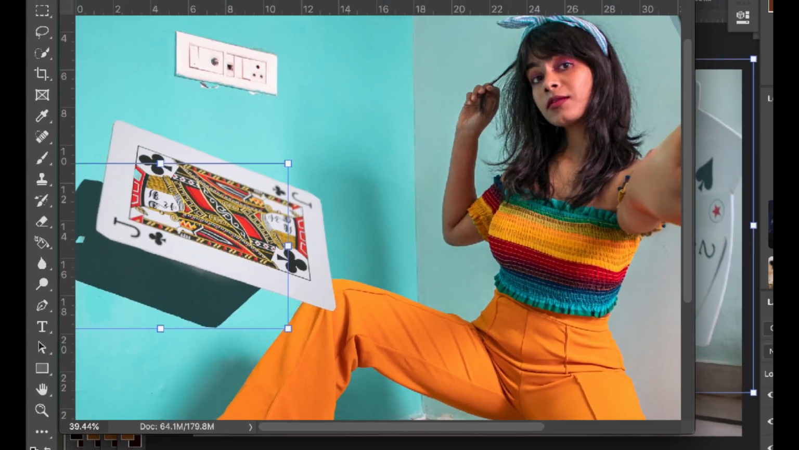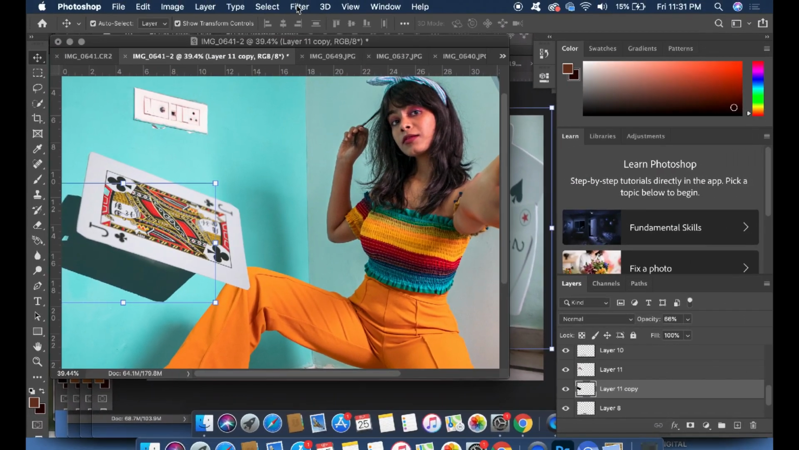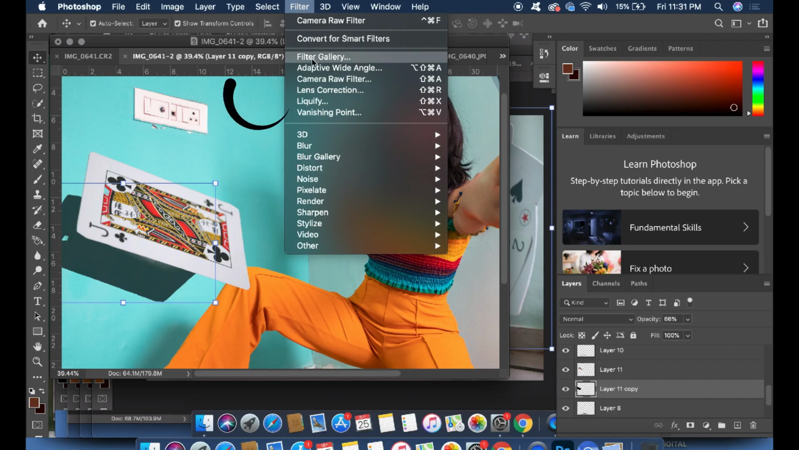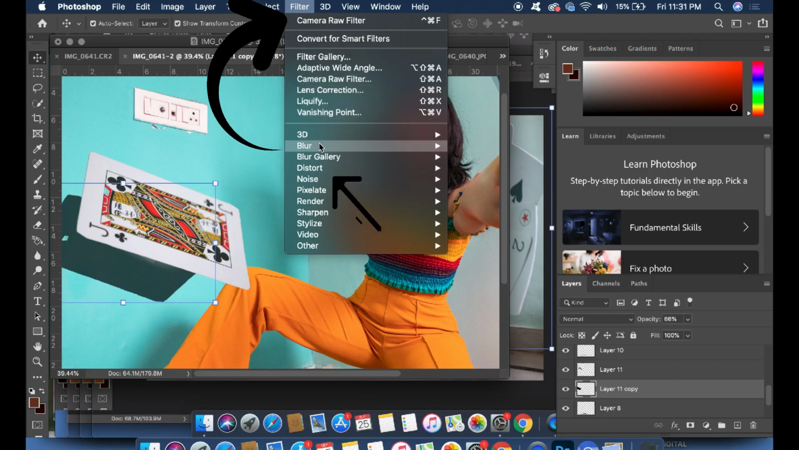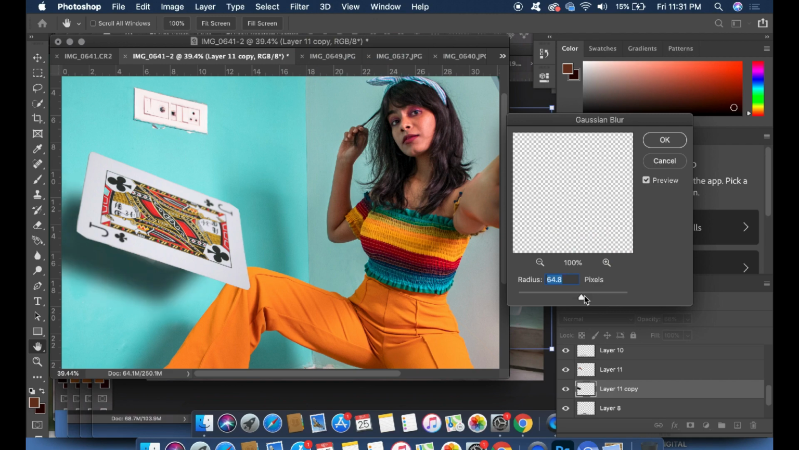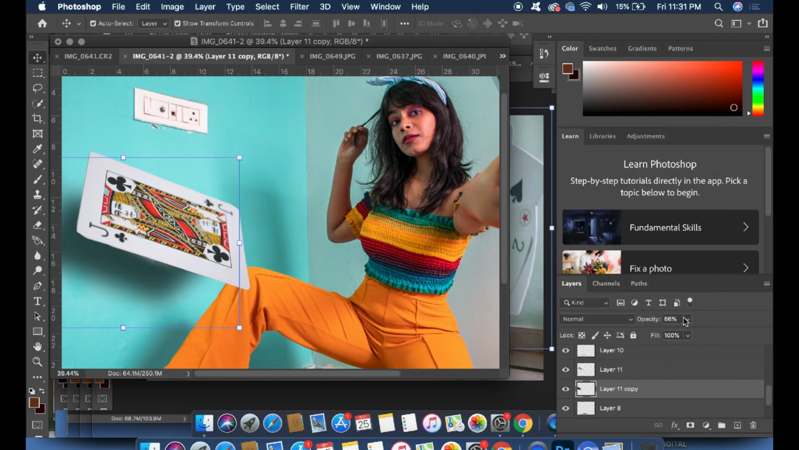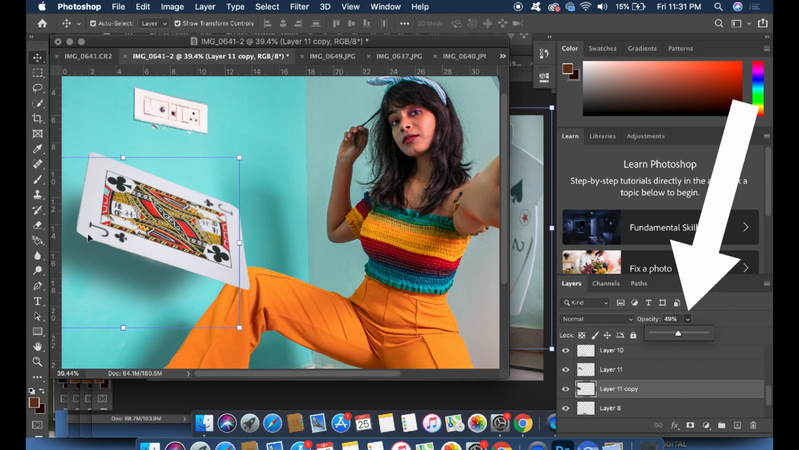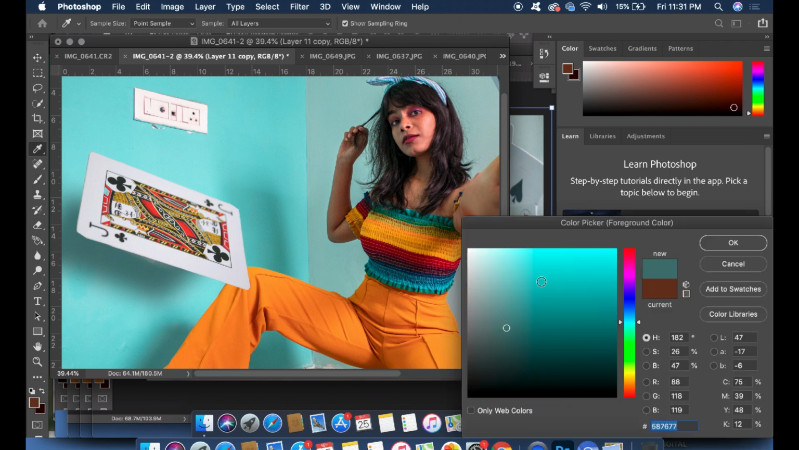So to make it actually look like a shadow, you just have to blur it. For that, move your cursor to the filter, go to blur and then click on Gaussian blur. Make some adjustments according to your preference and then press OK. You can see it already looks like a shadow, but it looks too dark. So reduce the opacity of the copied layer to somewhere around 65 or 68. And we are done making a shadow on the wall of our desired card.